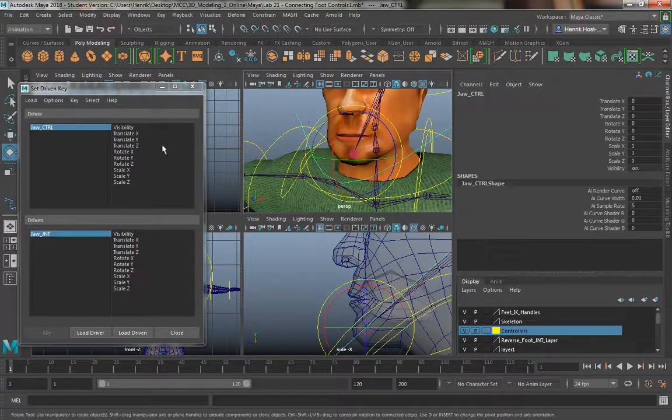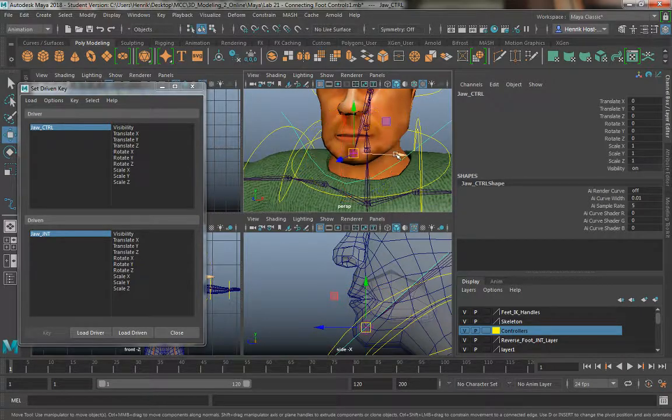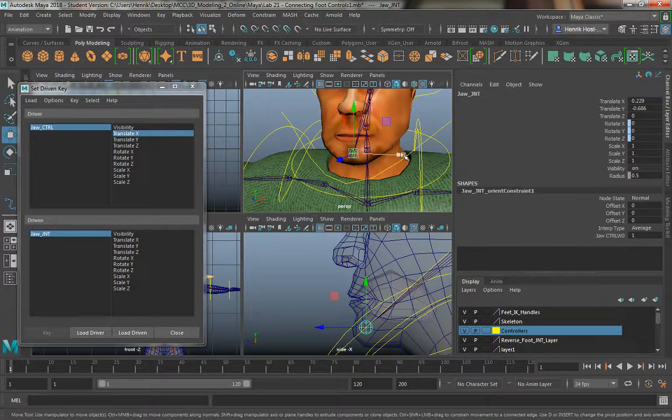So I'm going to select my joint and I'm going to start by moving it left and right, and that's on my translate X. Now I'm going to select my joint and I'm going to slide that over, and that's going to be translate Z. So translate Z. Okay. Now, translate X on my jaw control will translate Z on the jaw joint.